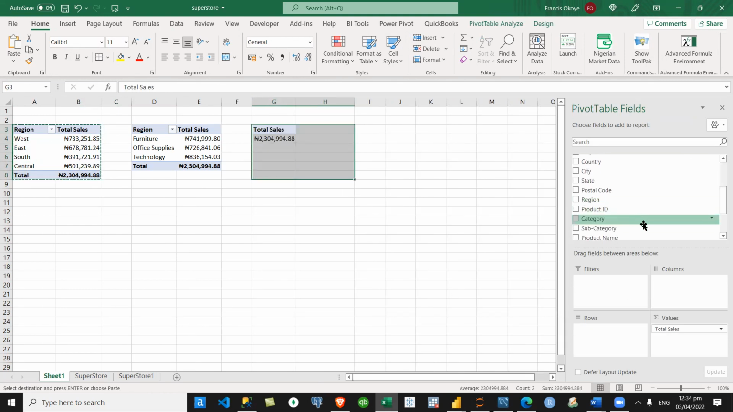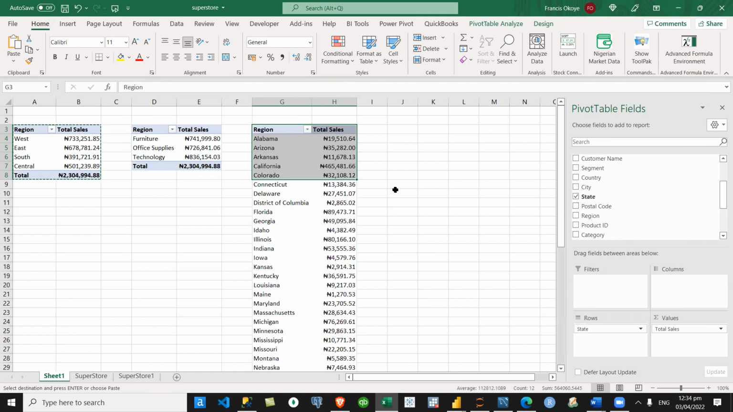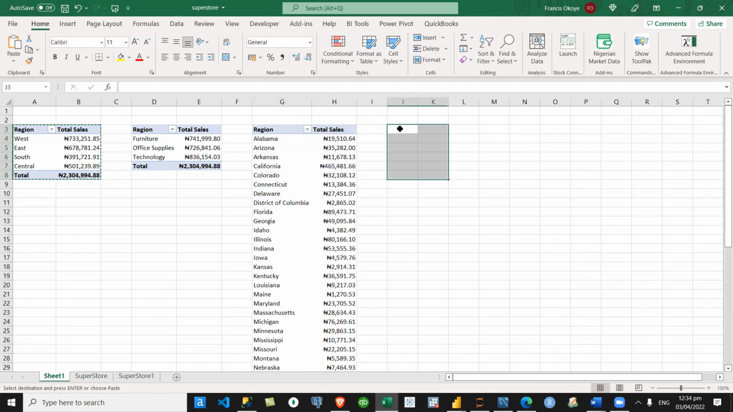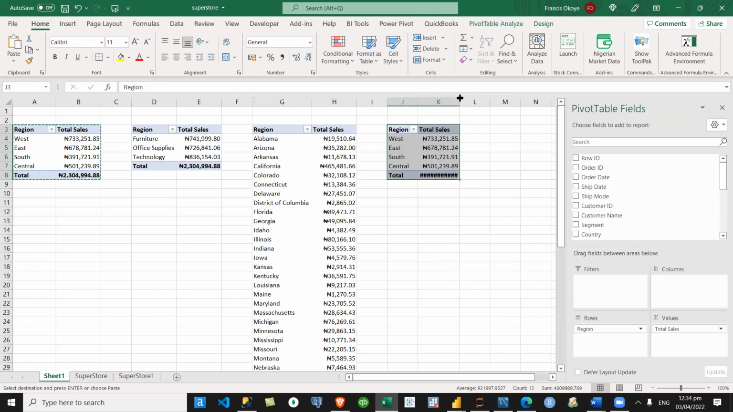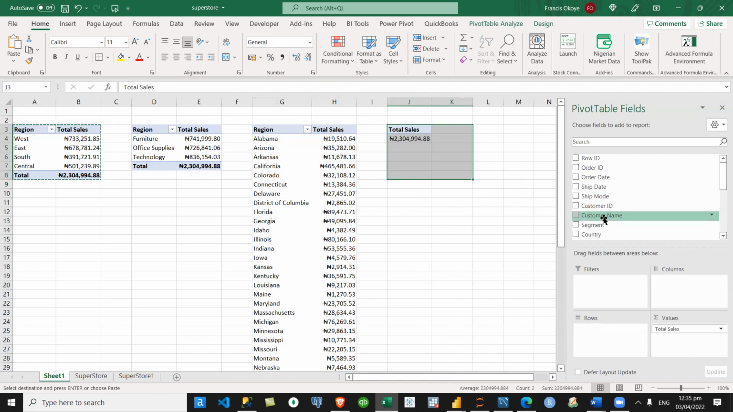Now pick another one again. Let's say I want to pick, which other one can I pick? States. Where's our states? Okay, this state. So I can take states and put here. Can you see that? I can paste again. Can you see how I can do that? I can paste it again. Take this guy off, right?